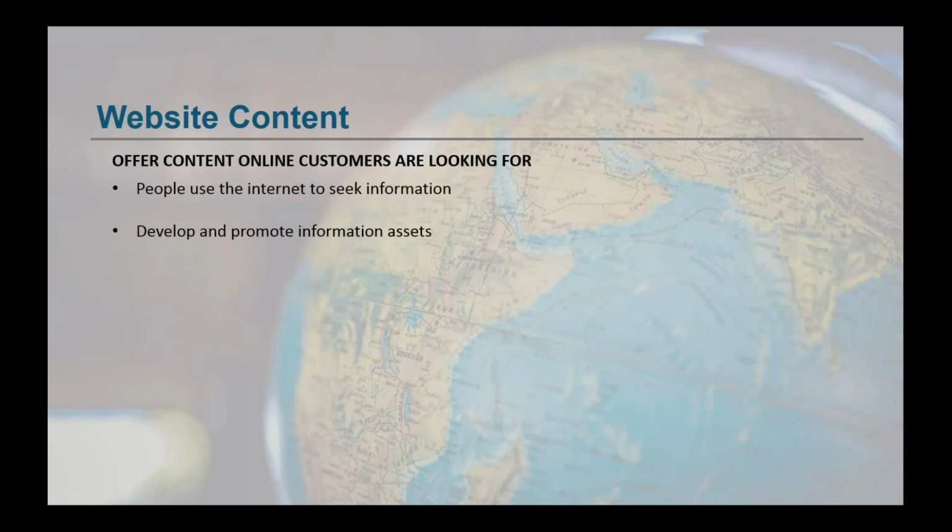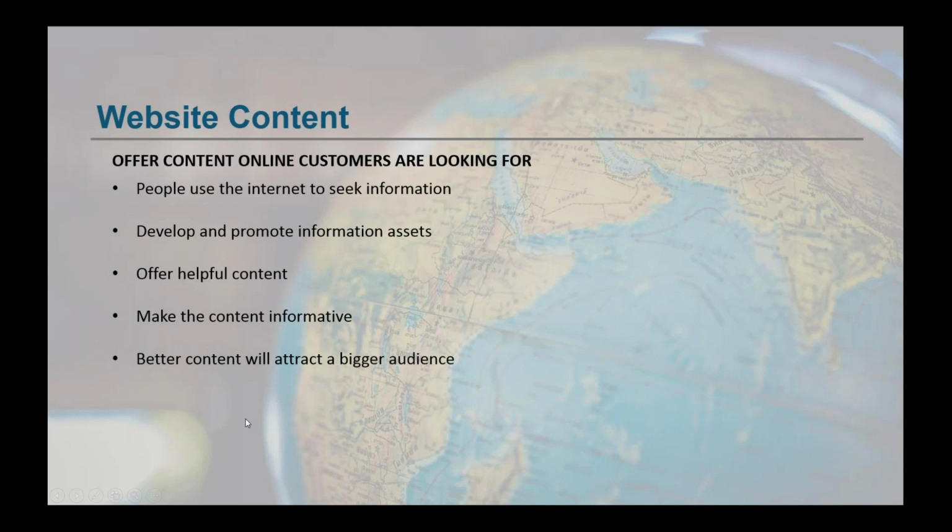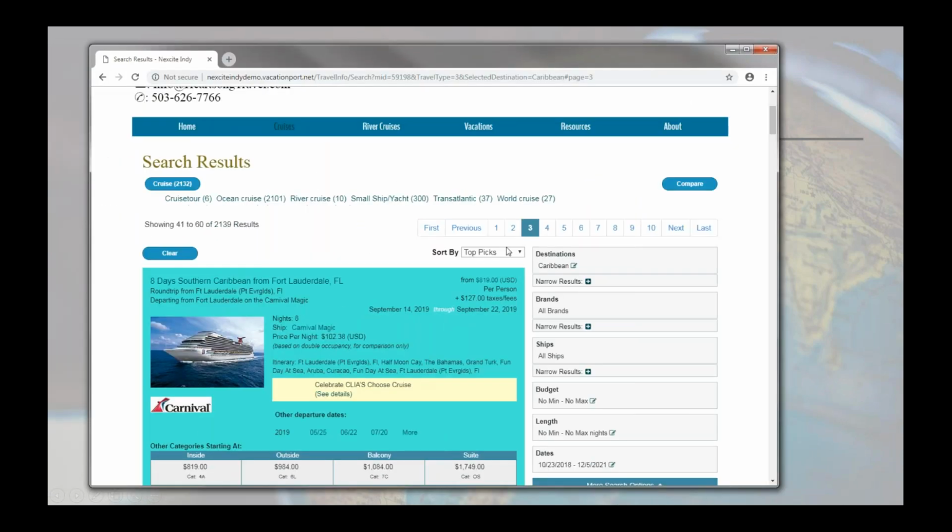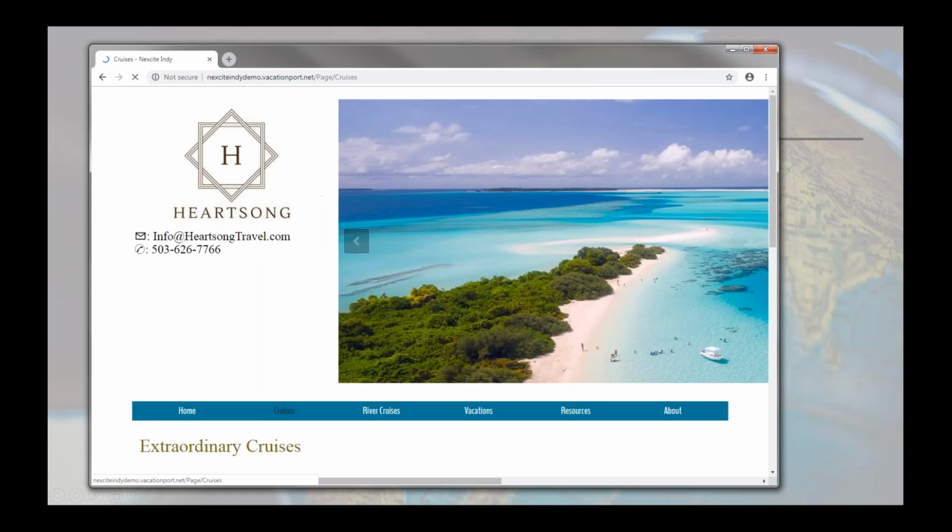Develop and promote information assets. So have information available on your site and share that with your customers. Offer helpful content, so that can be either just the shopping tool, but it also can be some tips or a blog or things like that. Make the content informative, same as before. And then better content will attract a bigger audience. So again, you have all of this content here, but it kind of goes beyond that.